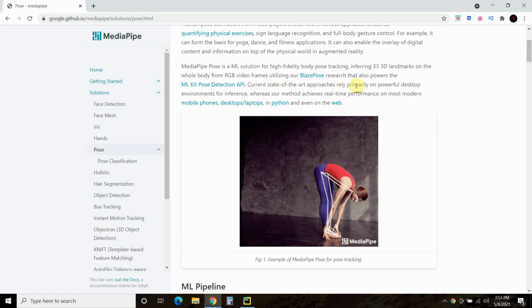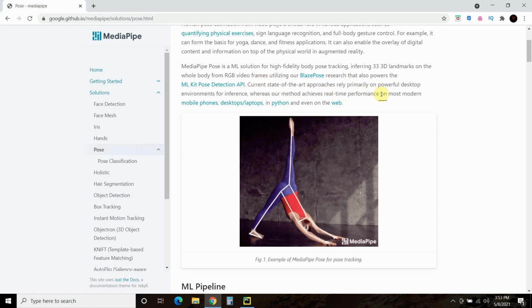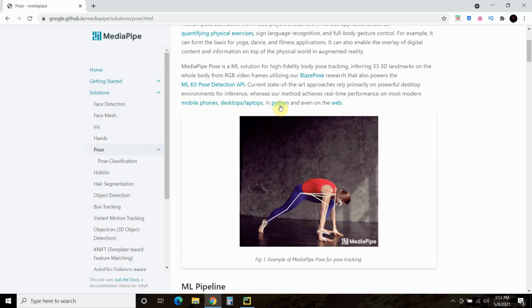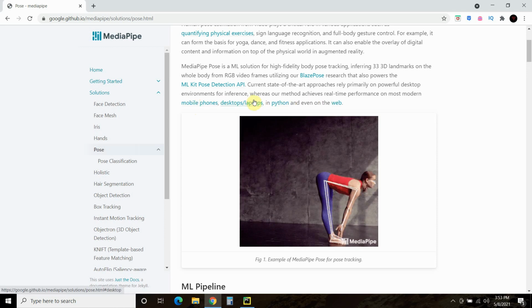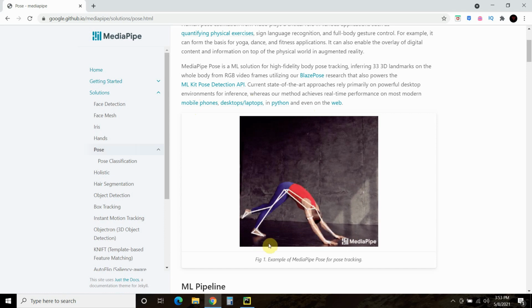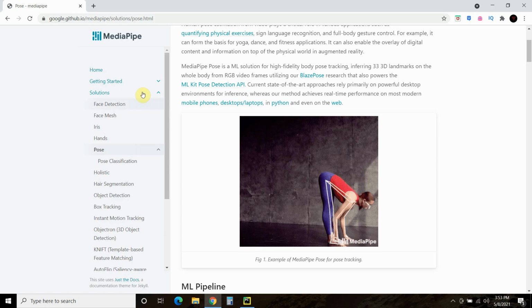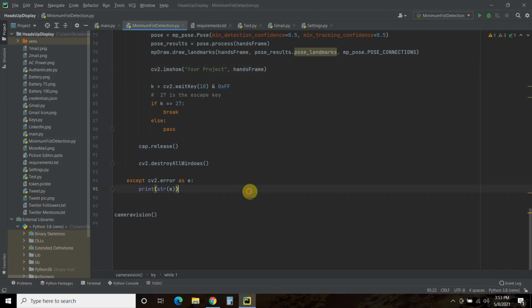Current state of the art approaches rely primarily on powerful desktop environments. Real-time performance on most modern desktops, laptops. So I do not have this yet. The memory of my computer gets eaten up. But that's kind of what you can do if I had a dedicated computer to this. So let's go through the code.